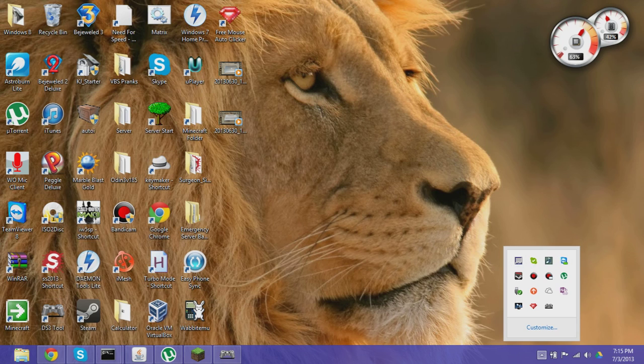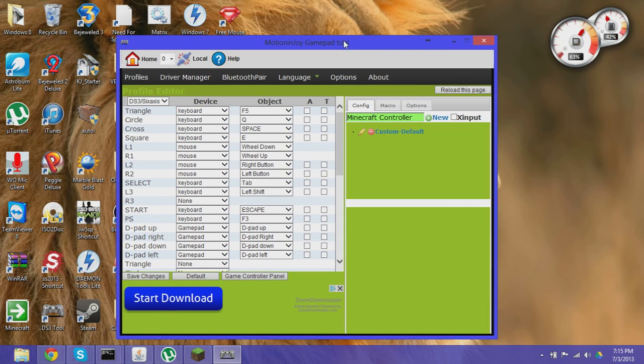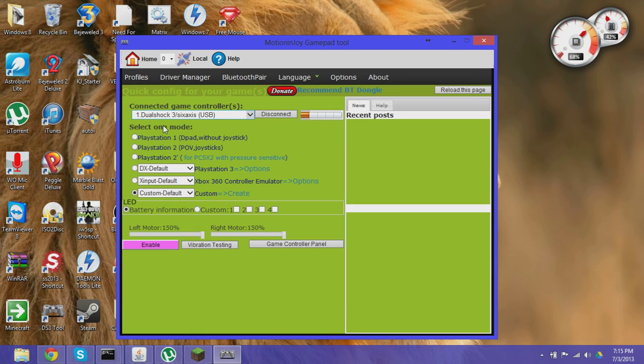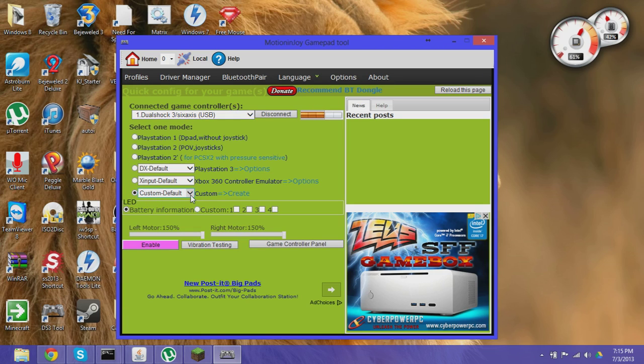And once that happens, you're going to want to open the software from the shortcut on your desktop. And we're going to have it right here. And as you can see here, this is the setup I have, and in the profiles section, you need to have it at a custom default. So just leave it, put the bubble in the custom default. The way I test if the controller is actually working: number one, it'll say DualShock 3 6-axis, and it'll say USB. Or you can just test the vibration, and if your controller vibrates, you're set to go.